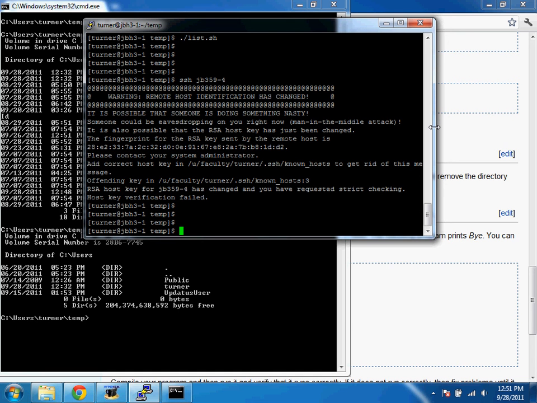So this system, I've logged into JB359-4 before, and since then, that system has been reinstalled and its security credentials have been regenerated. So it has new security credentials. My system has cached the old security credentials and it says, warning, the security credentials have changed. I'm not going to let you log in. So we have to edit in the home directory.